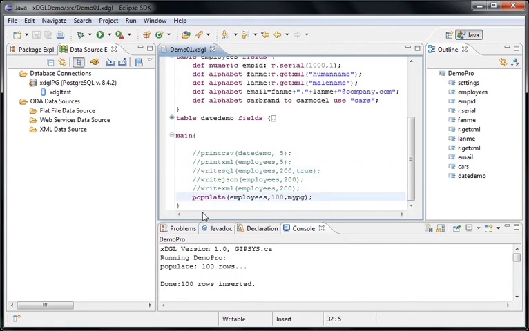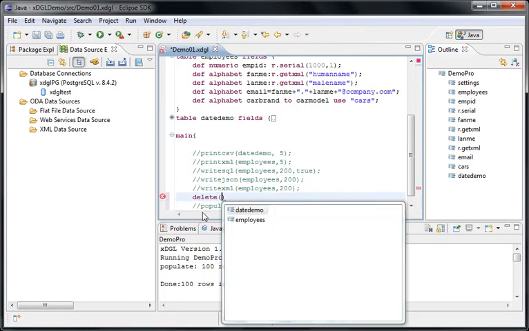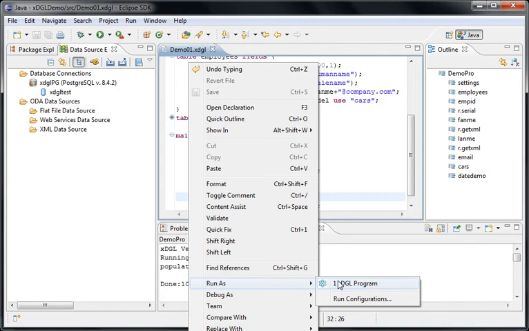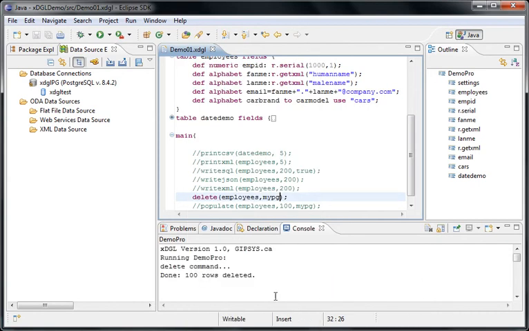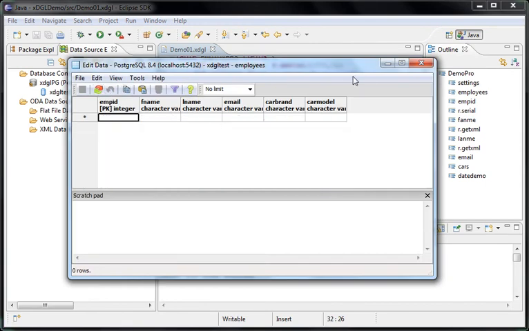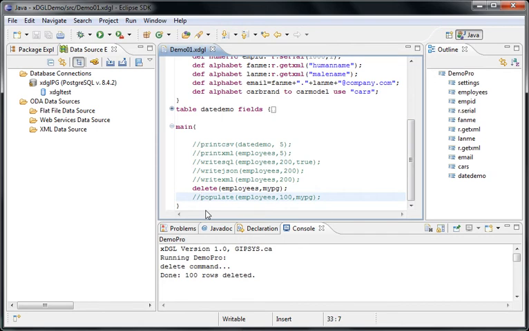Let me go ahead and use the delete command. Delete employees using this connection profile. So if I run, 100 records deleted. If I go and refresh, no records are there. So the delete command is mostly needed if you want just to clean the table before populating the table with new data.